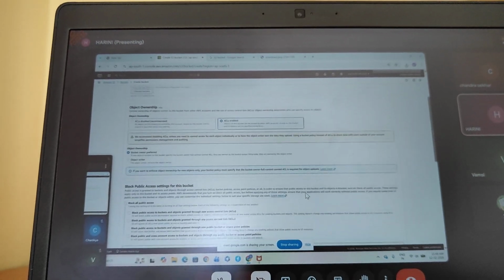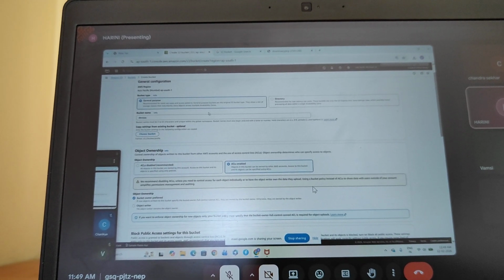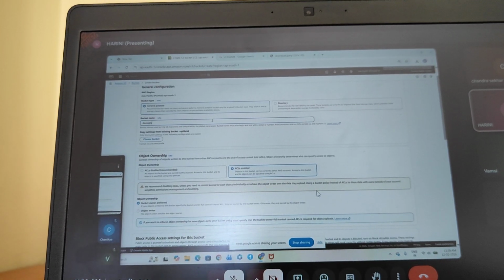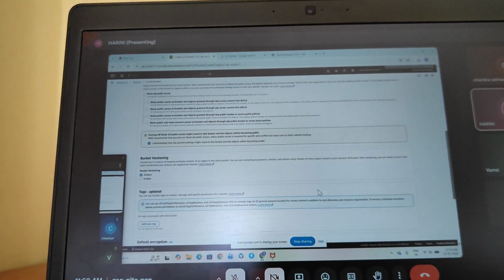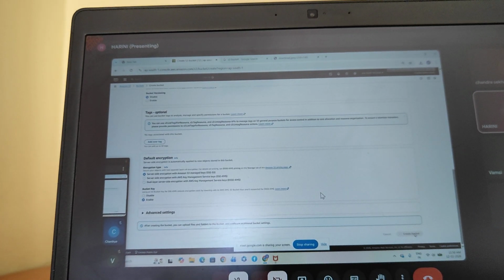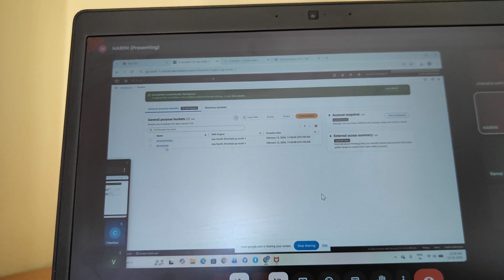Okay, this name is not working. I mean, I want to give a unique name. Is it working or not? Let's check. Yeah, the bucket is successfully created.